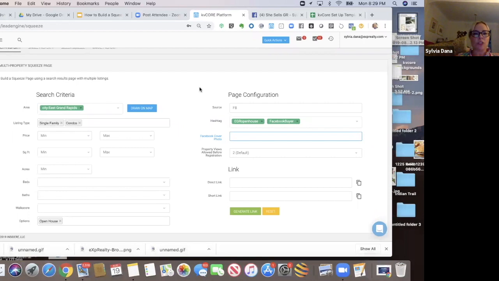So here we are back to our squeeze page. Again, we decided who are the types of buyers we want to attract. Well, we want to attract buyers who are interested in East Grand Rapids homes and like to go to open houses. This is also providing a great value, because people in my area like to go to open houses in East Grand Rapids, even just for entertainment. So that's what I said: I want single family and condos that are open houses in East Grand Rapids.